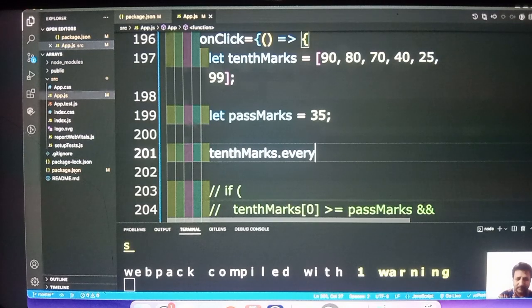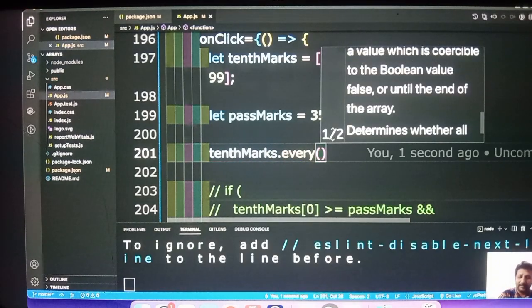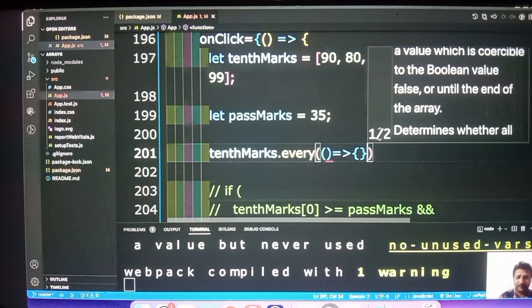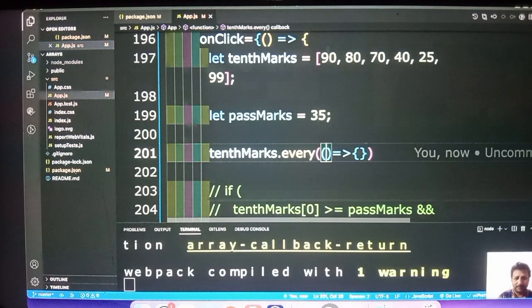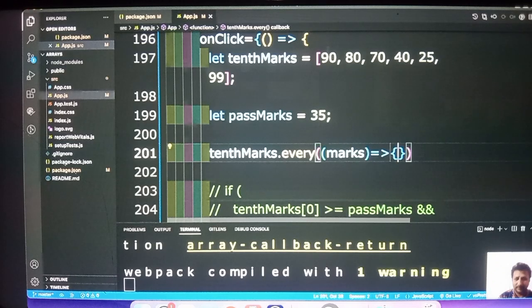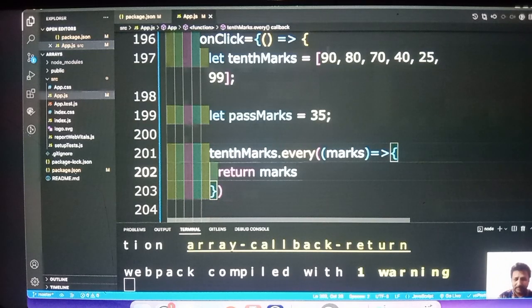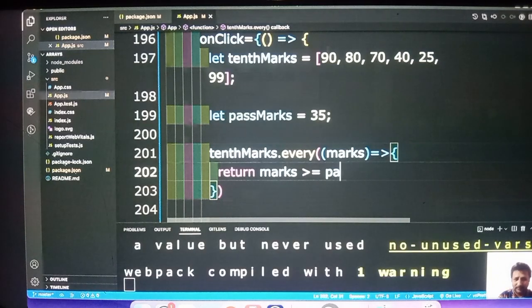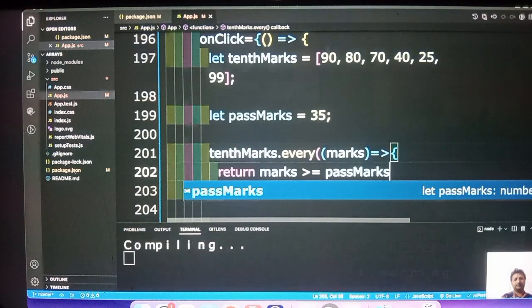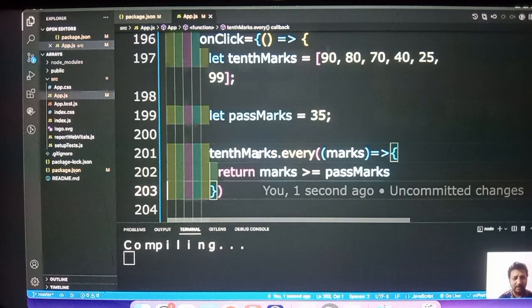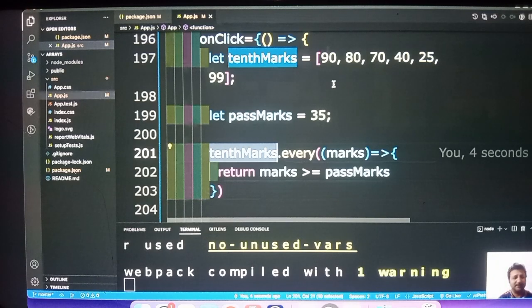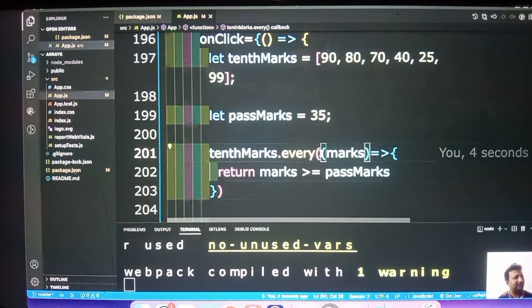I'll say return marks greater than or equal to pass marks. Now, every we are calling it for 10th marks. How many elements are there in 10th marks? 6. So this arrow function or callback function will be called 6 times. And each time it is called, one element comes as a parameter.